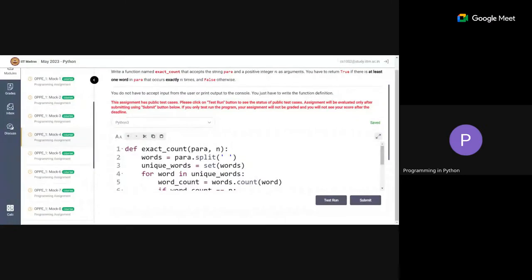Okay, so from mock 5 onwards, Karthik sir will be taking it, okay? So I'll be leaving.